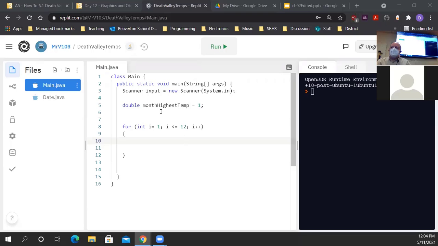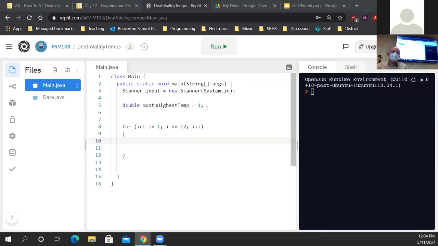And then also pre-assign this variable, the month with the highest temperature. I'm going to default it to 1. That's January. And then if there's any temperature that goes above January's temperature, then we'll just replace this variable. That way we won't have to store every temperature. We can just store the highest one because that's the only one we care about.